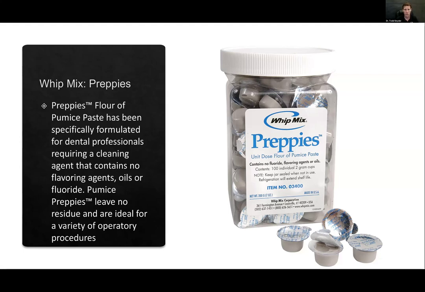Now, they're individual. They're nice because you can just put one on the table and use it. But if you want to buy just a large tub of flour pumice and add a little water to it, it's probably far cheaper. But nonetheless, that's one way to approach it, okay? So you use a little rubber cup. Make sure you don't hit the gum line. You don't want to cause any bleeding. But this is one way to clean the tooth.